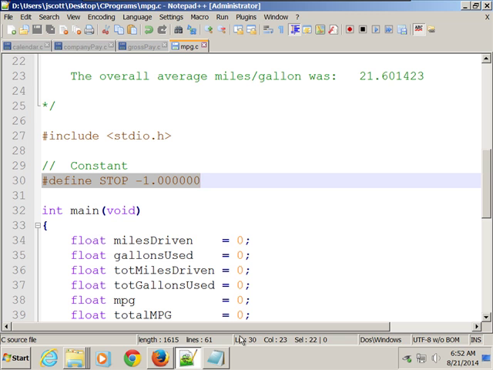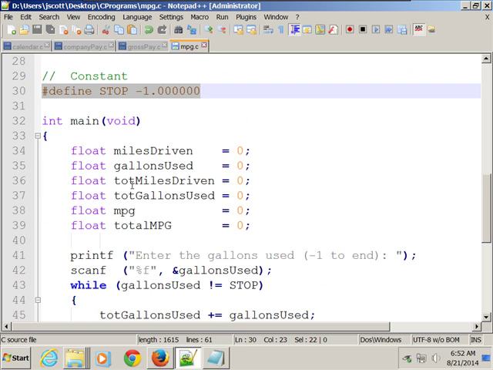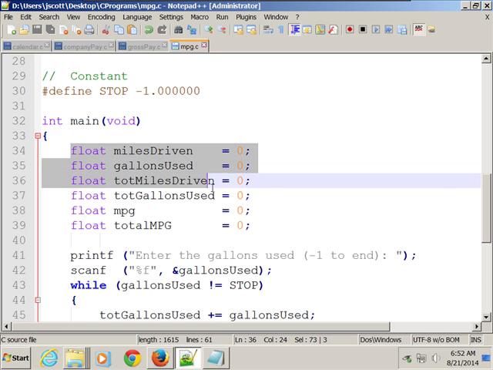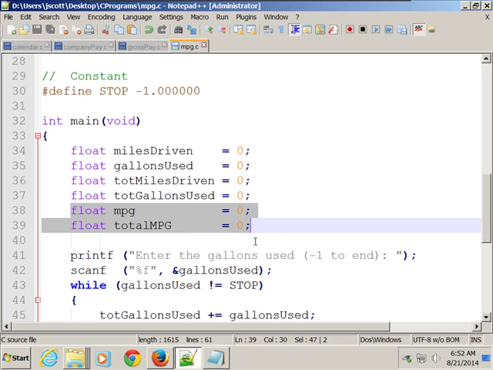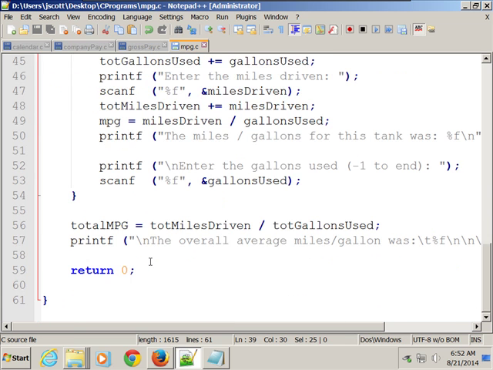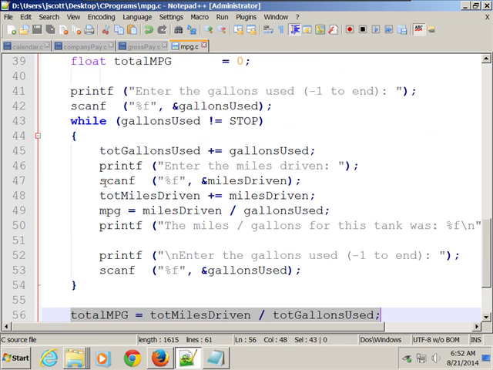They do show another way you can use constants in one of the chapters we went over today. Do it this way. This will work in all versions of C. The other one may not. So we've got miles driven, gallons used, total miles driven, total gallons used, miles per gallon, and total miles per gallon. One thing to realize is the total miles per gallon is not calculated until the very end of the program. All of the other values are either calculated or incremented, etc., inside of the loop.